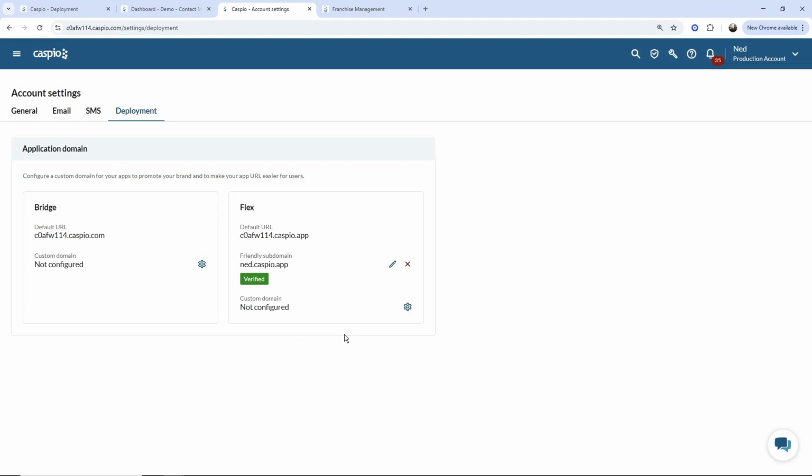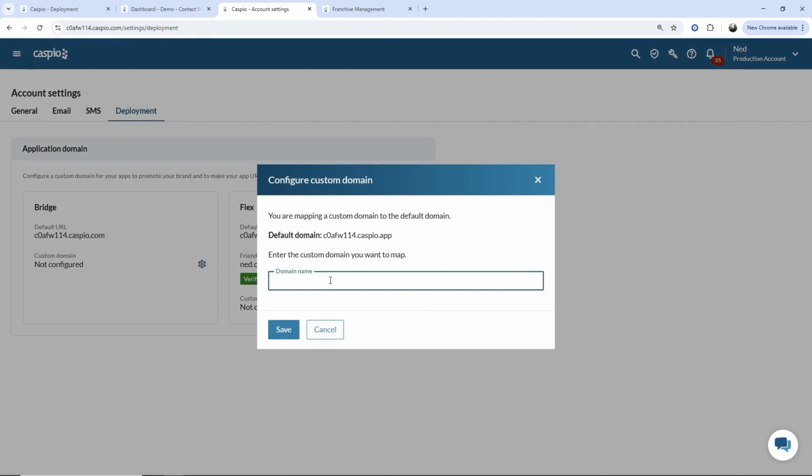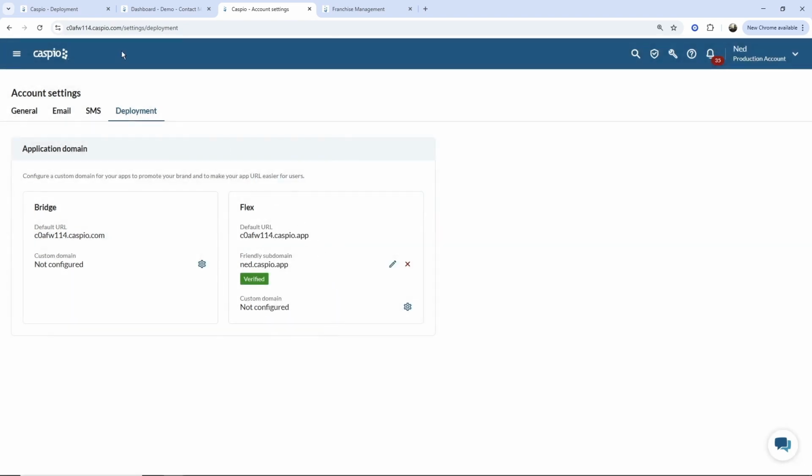You can also have a custom domain that you can bring into your Flex framework. So if you click on the gear icon, enter your subdomain, and then you're going to have to go through a few steps to verify the domain, and then your Flex applications will inherit that domain that you bring into your Caspio account. Let's cancel out of that. Let's go back to our deployment screen.